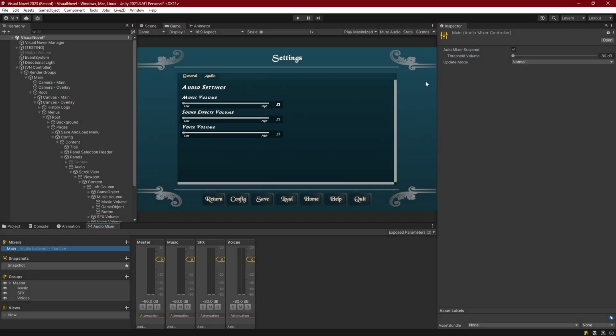So in the previous episode, we got all of our general settings working for our config menu. Now let's get the audio settings working, and all we need to do is change the volume leveling and the mute setting of the different mixers down here, which represent the different audio channels that we can use for music, sound effects, and voices.